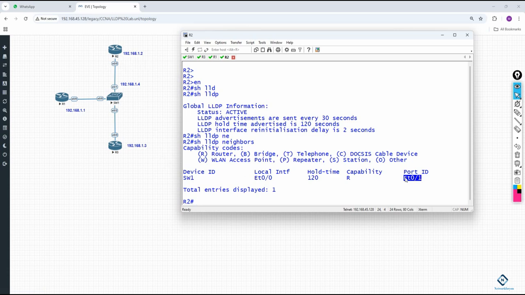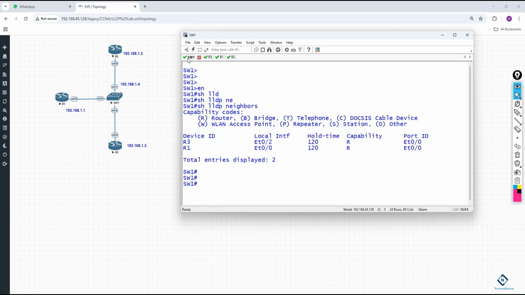So in simple we can say we are doing the LLDP lab. Here I am using 3 routers and 1 switch. And if I want to check, I can write show LLDP. With this one we can get the information whether LLDP is enabled or not. If I write show LLDP neighbor, I will get the neighbor information. So now I know that I have one neighbor whose name is SW1. And if I want to check here, I can go to SW1 and put the same command.